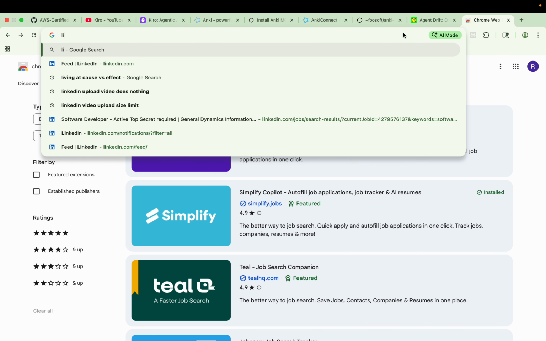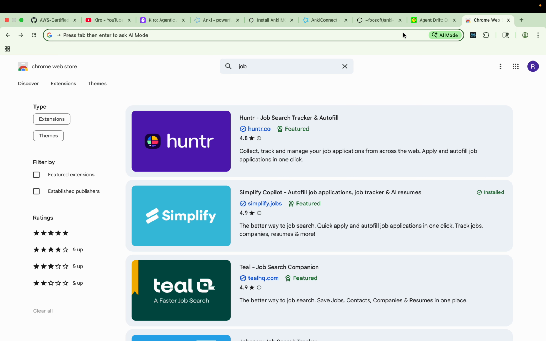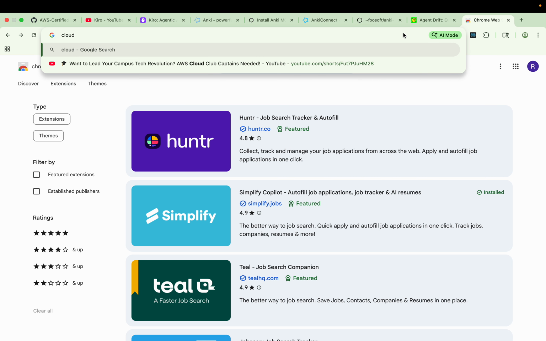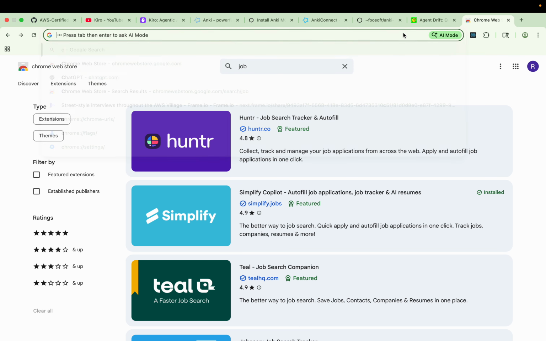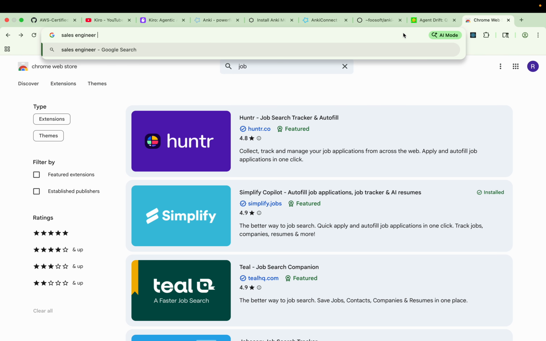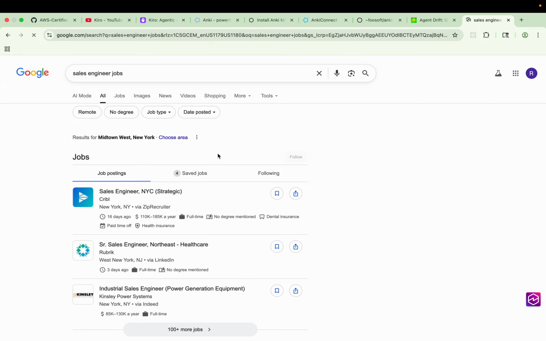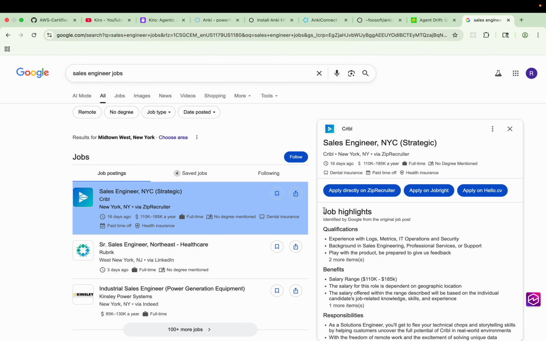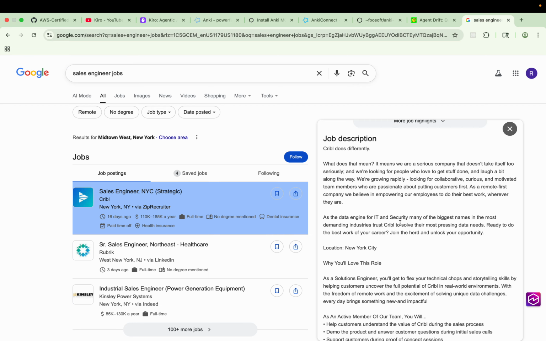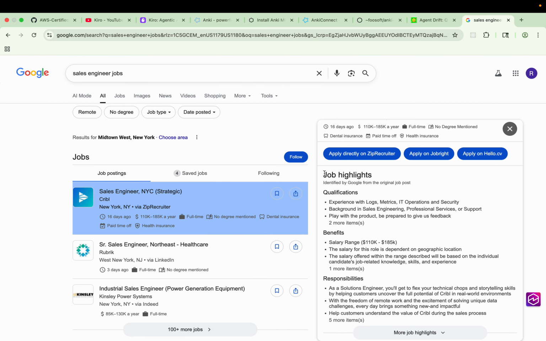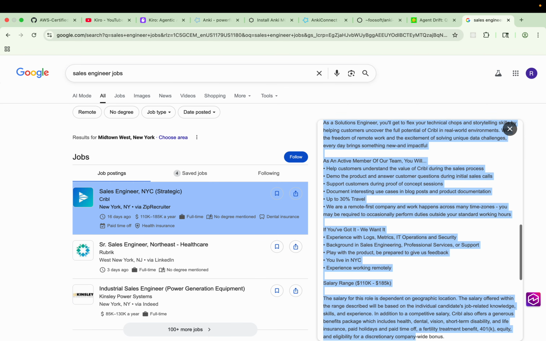Once you find one that works for you, you can do something like, let's do sales engineer. Let's just see. Sales engineer jobs, okay? Let's just take a look at this one, for example. And then, boom, show full description. I'll just copy all this.